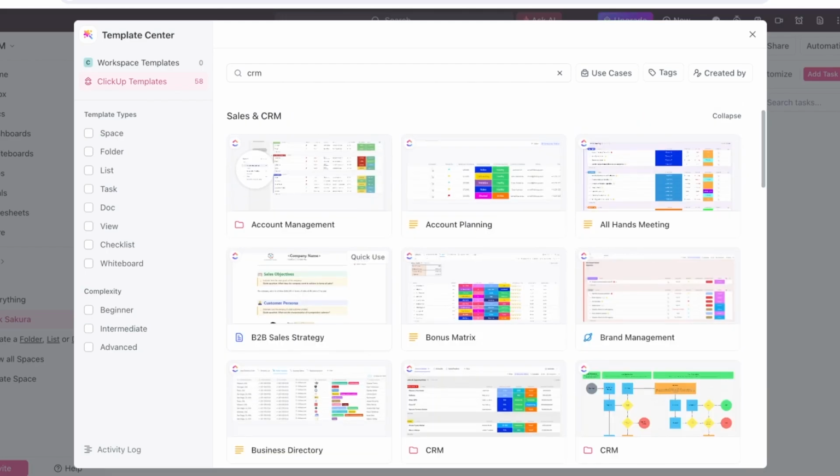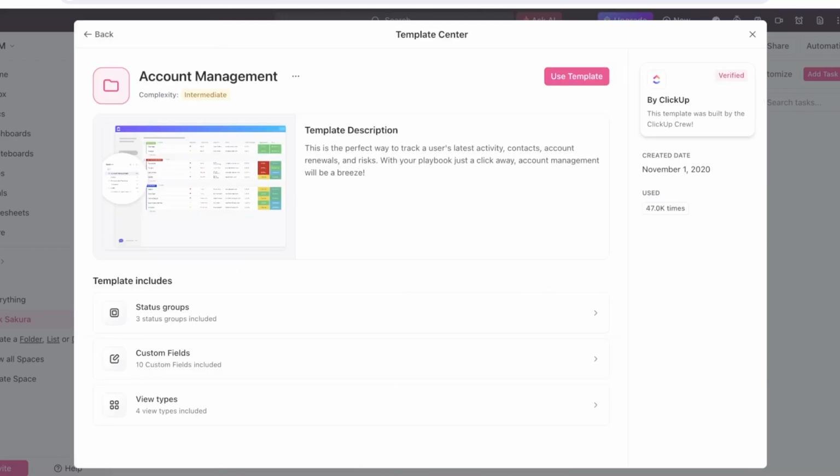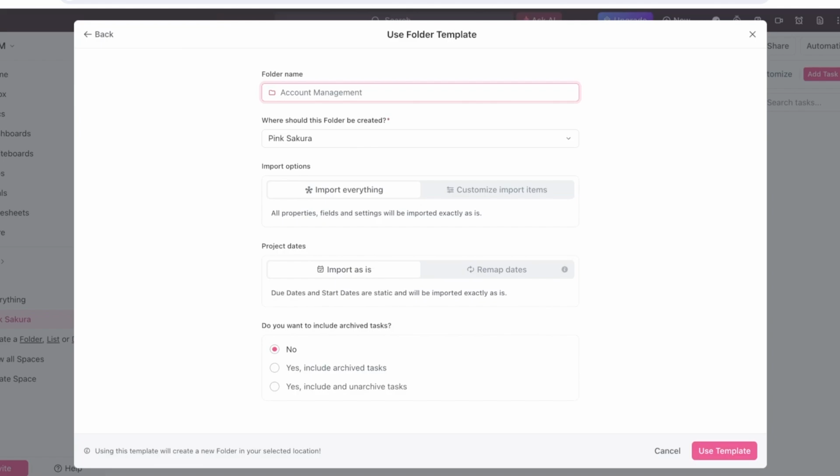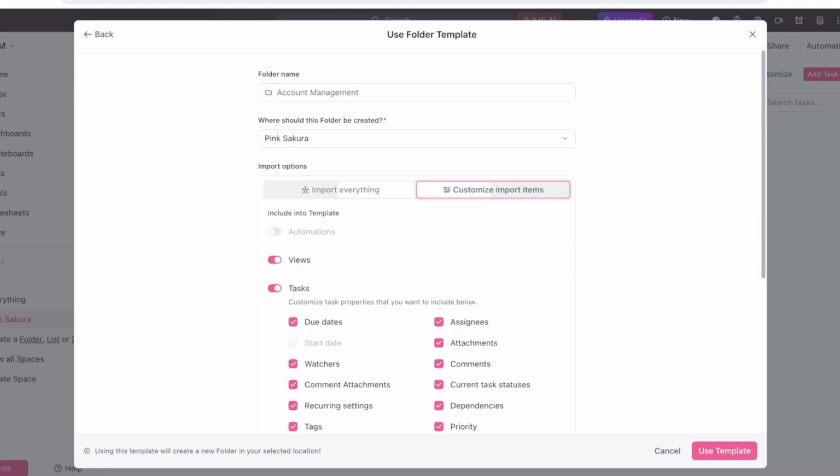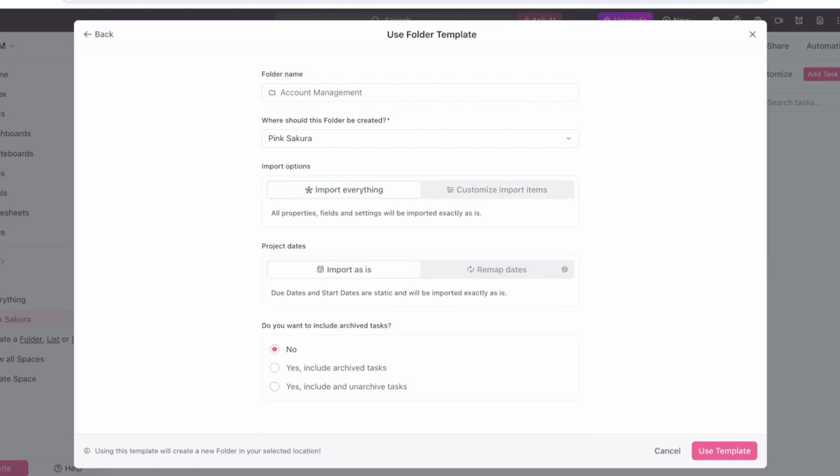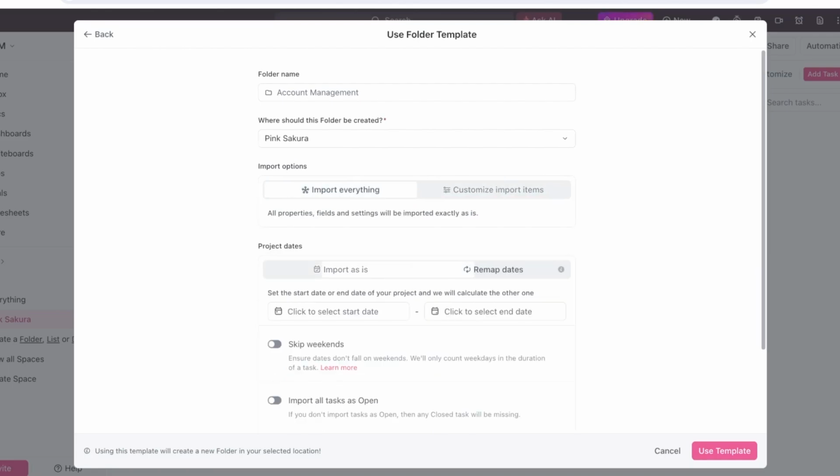So I'm going to go with the account management one and then click on Use Template. We are just going to proceed with this. I want to import everything. We can customize our import items as well, and we can import the project dates or choose to revamp them as well.